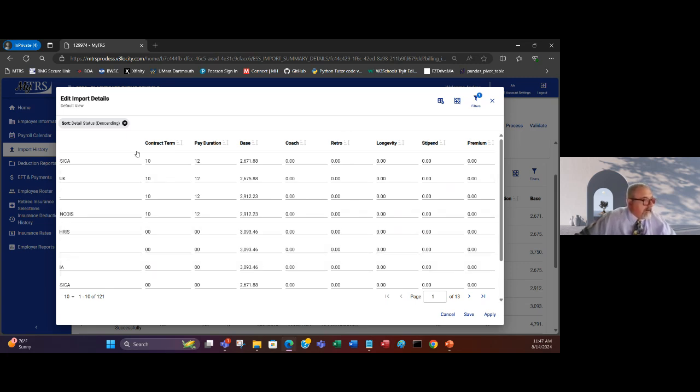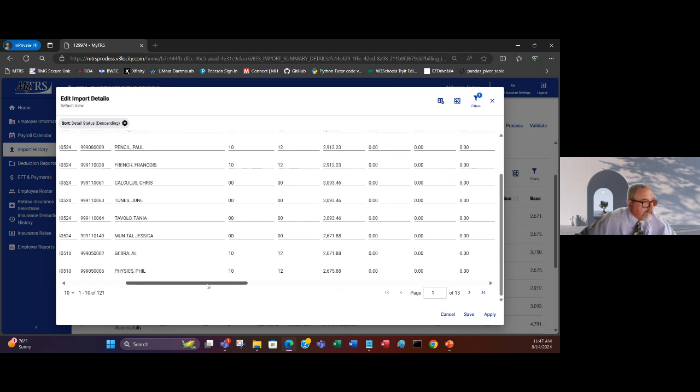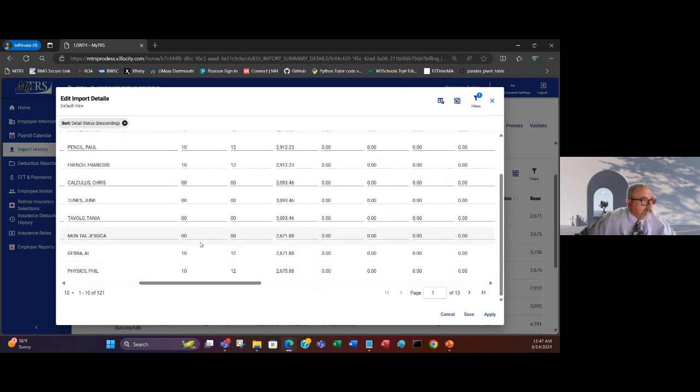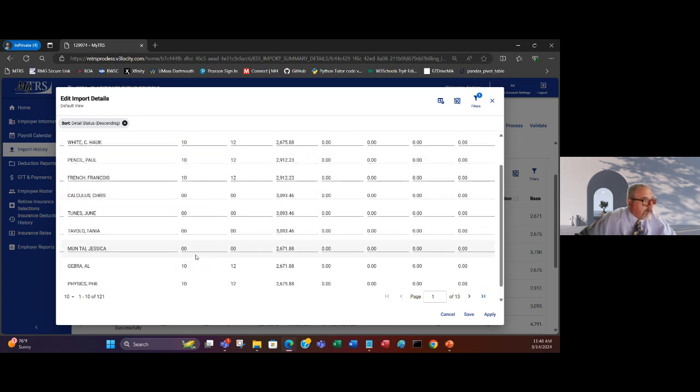Now, Jessica's got an error here. And it looks like her contract term and some of that stuff is applied. But what you'll see is the reason Jessica appeared on the report twice is two different records have two different problems. So in her bottom record, her top record has 10 and 12, has contract term and pay duration. Her bottom record had 0 and 0. So we're going to go in and fill in, she's a 10-month employee and she's a 12-month duration.